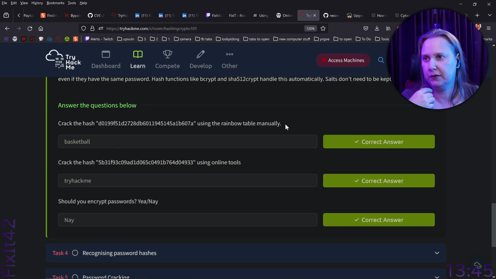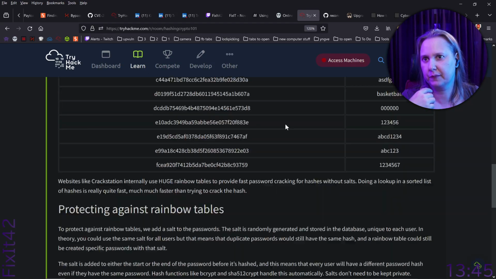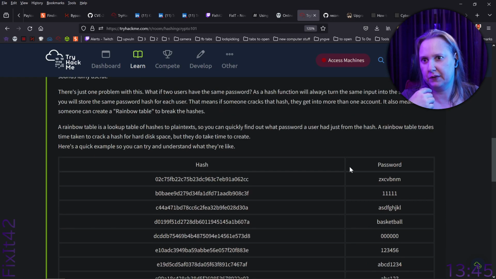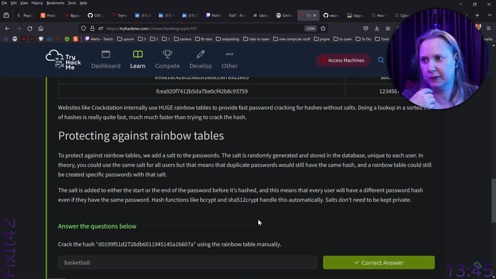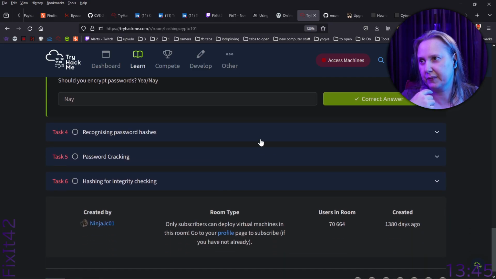Correct, let's hash. So it's in here somewhere. And we type basketball, so I guess it was this one. Online tools. Should you encrypt passwords? Nay.